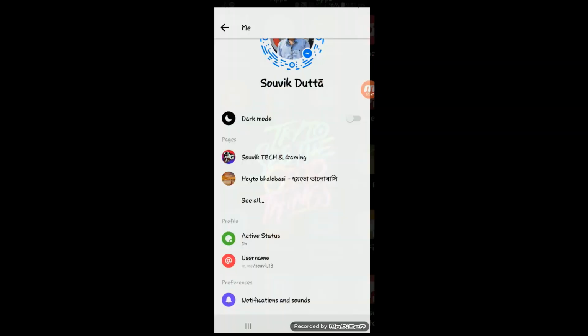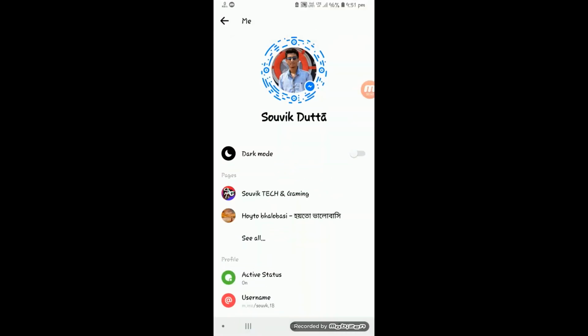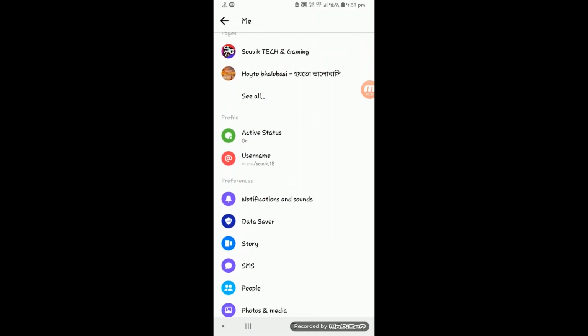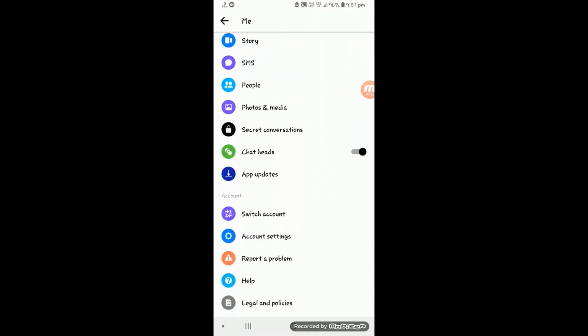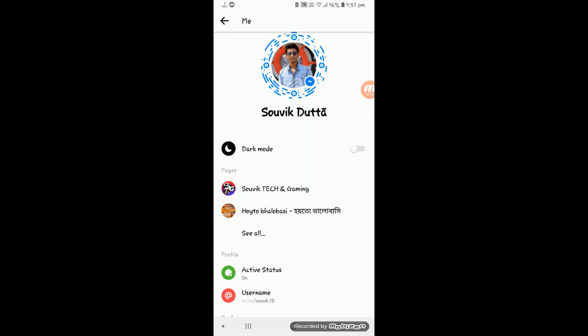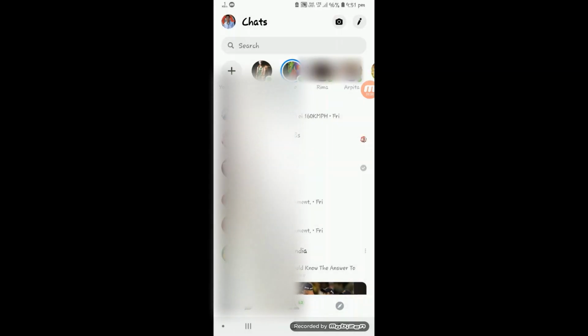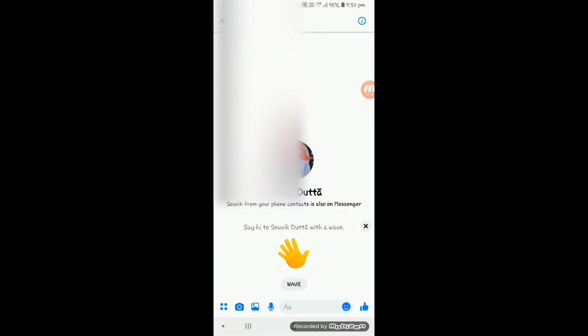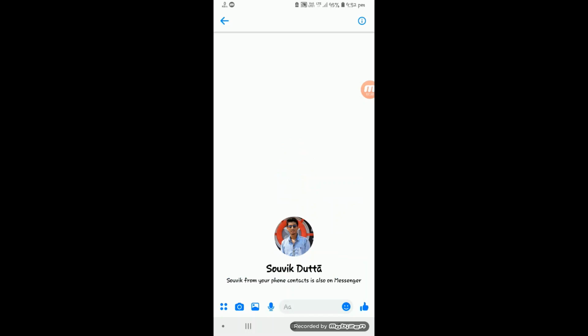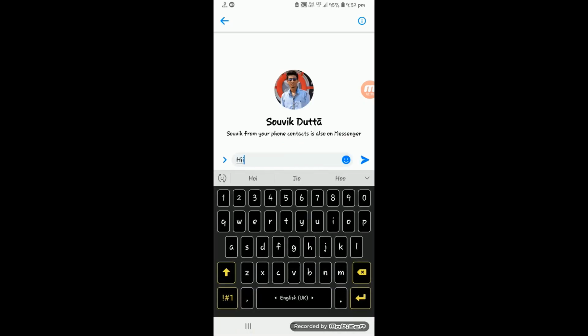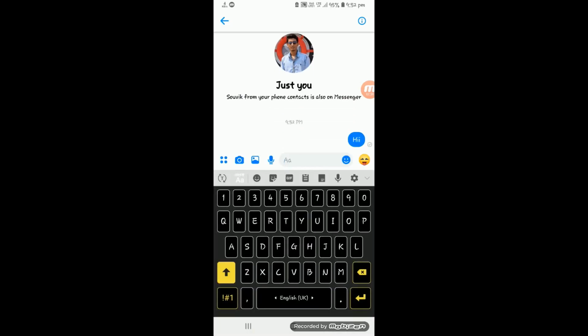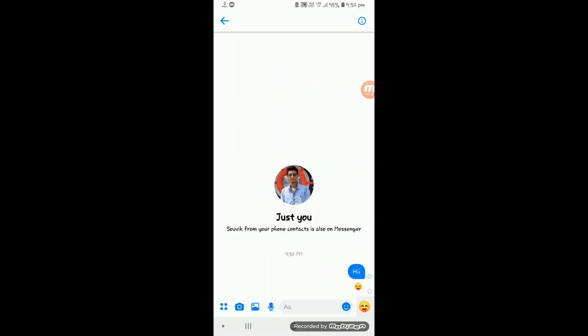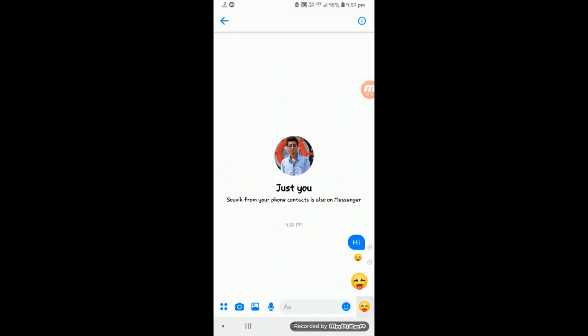So then go to Messenger. You need just simple steps. Open any kind of chat. I'm checking that everything is fine. The dark mode will not be there if you are opening it for the first time. If you have got the updates, then you open a chat and send someone any message. So here you can see the emojis.